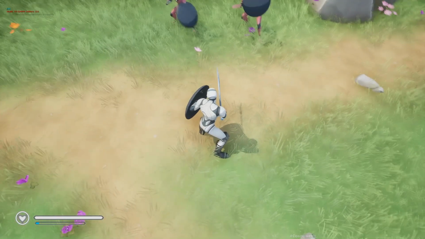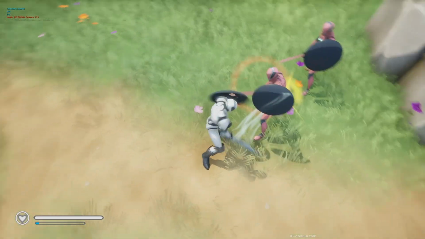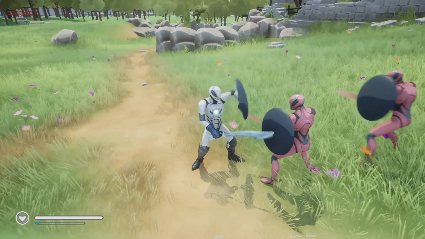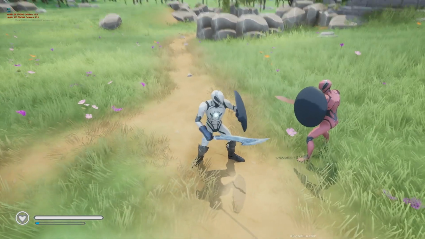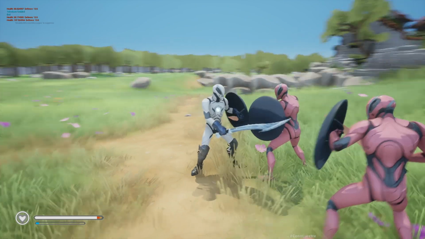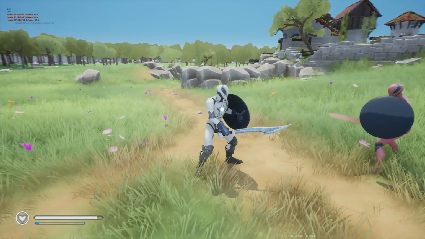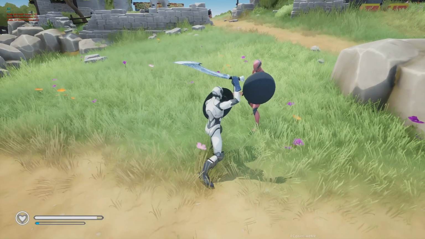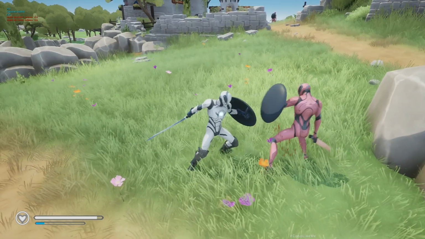If the attack is finished, this is the way it should look, but here the sword is deflected from the middle like this. So yeah, that's what we are going to work on today.